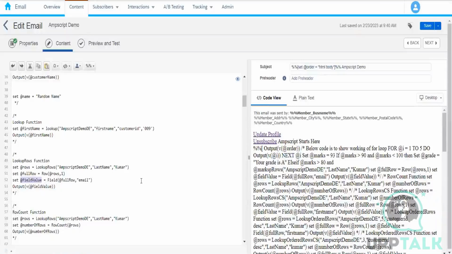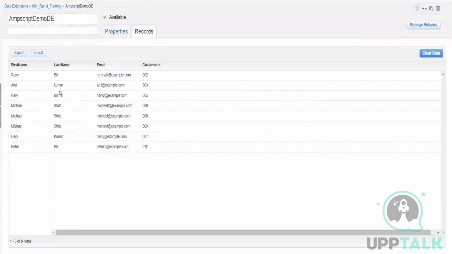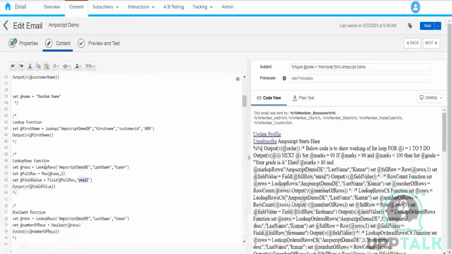In this example, it will only retrieve the first row, and from the first row it will only retrieve the email address of the customer. But if we want to do the same thing again and again, we can use a for loop. We can use a for loop around this function, and it will keep running again and again, and we will be able to display all the data returned by this LookupRows function.